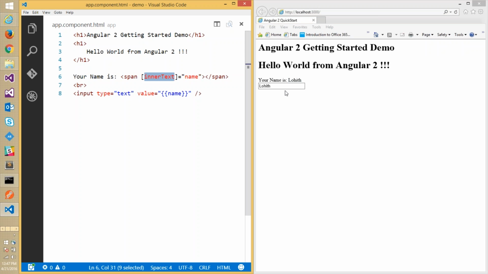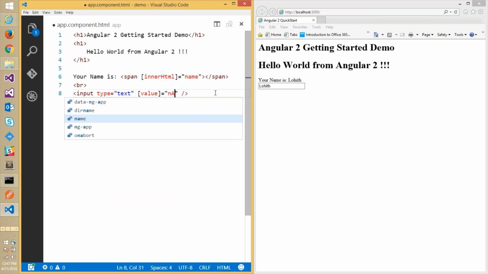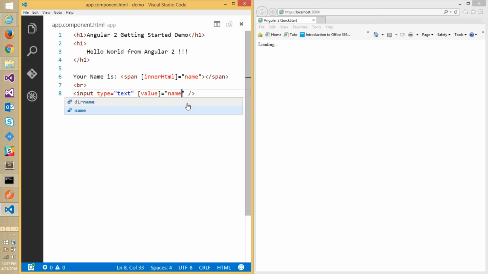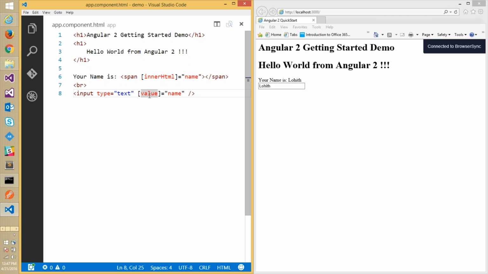So this is what it is. I can just say inner HTML is equal to, and it's still going to be the same thing. I can do here value, name. I like the syntax. What this means is, hey, this is a property of this element. I want this value property of this input type to be bound to the name property of my component or my class or module or whatever I'm bound to.